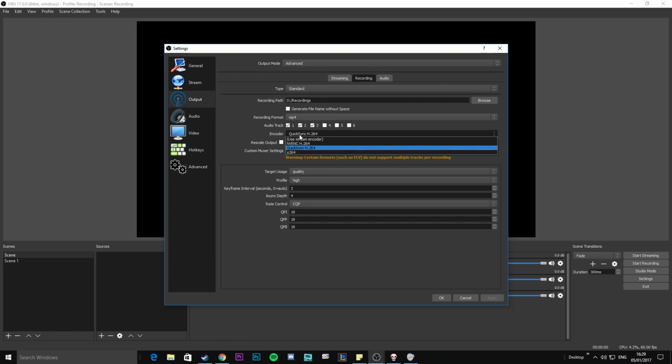Now, this is a very important part. This is the encoder. So the encoder is deciding how the video is going to be recorded. At the moment, I've found great success with QuickSync and also NVENC, but I'll quickly run through each of these.